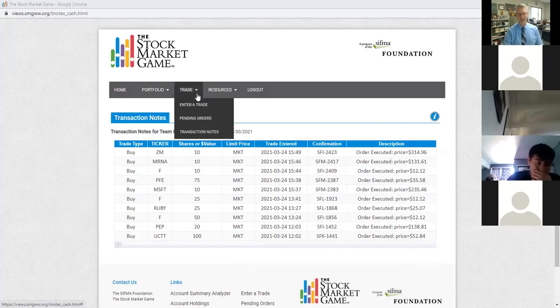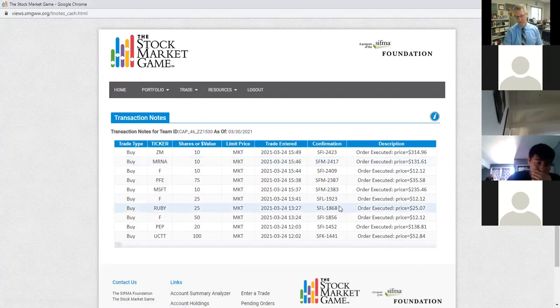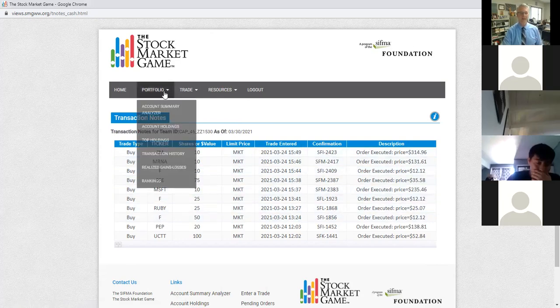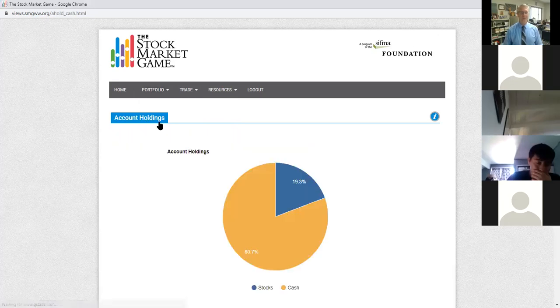Once again, if you go to transaction notes, it no longer shows as pending orders because it has gone through and been executed. And if you go to portfolio account holdings, that will show you all of your holdings, whether they're making money or not. And tomorrow, if some of these are still down, I'll show you how to sell them and get rid of them and invest your money in something that may be a little more profitable for you.